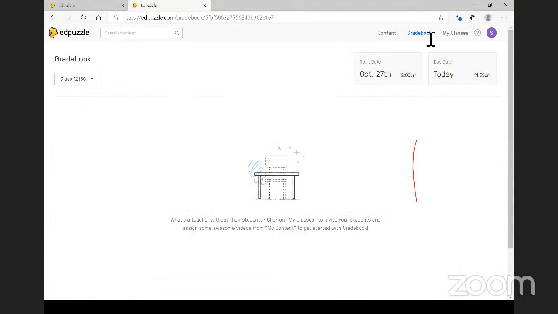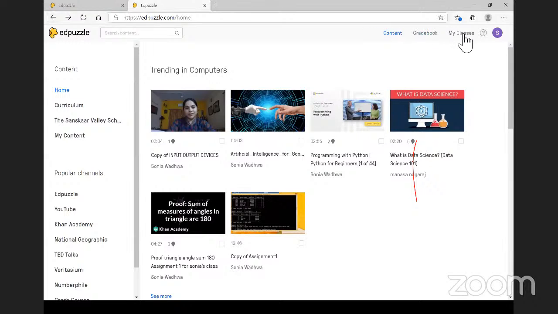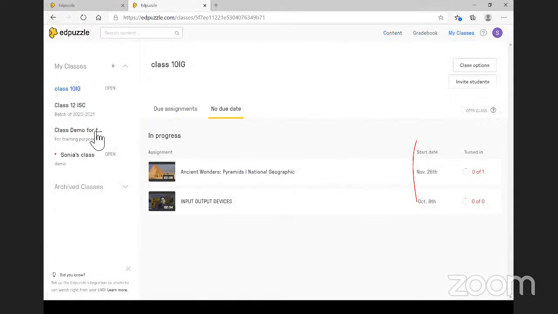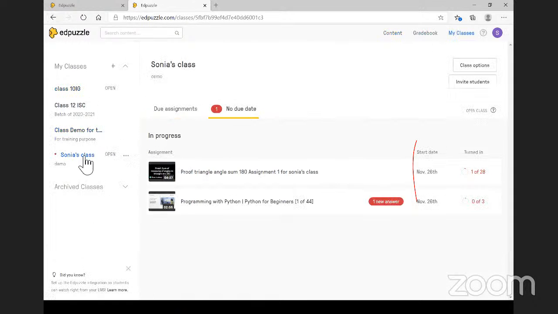Suppose I'm not using this ID for my school, otherwise we would have seen some statistics when students submit the assignment. Suppose you have given 6 assignments to 12 science, the summary will come here: how many students did it, how many times they watched the video, things like that will come to the gradebook. So the gradebook tab is used for analytics. And if it's an open class, you can directly see the analytics by clicking on the class. Say for example, this was an open class, 2 assignments have gone to this.